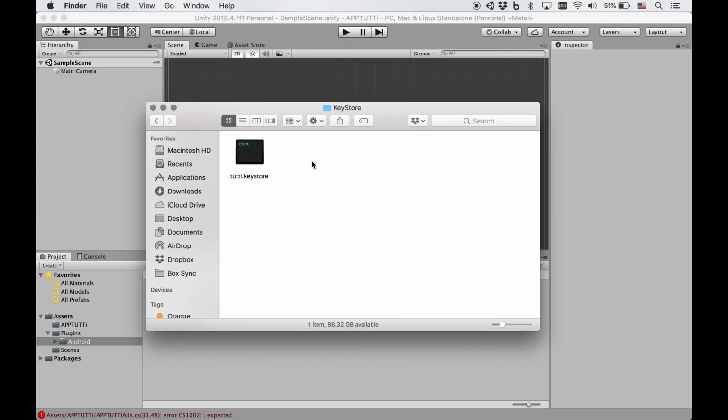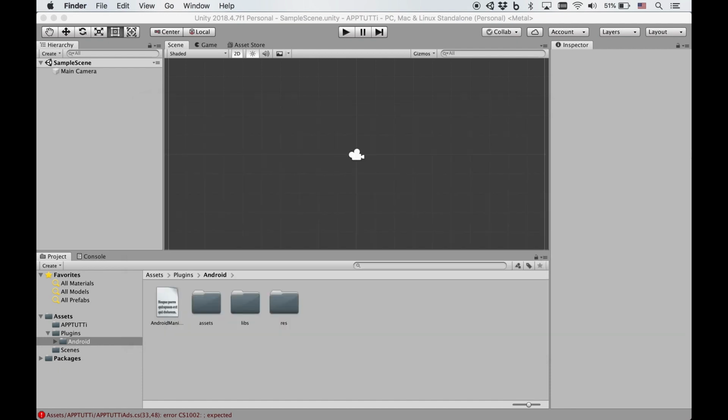Now that you have integrated our SDK into your app, you can generate a new APK and use the TUTTi.keystore file provided in the keystore folder of the Super SDK. The password for this is apptutti@apptutti.com. Select apptutti as the alias and type in the password again. And please note that the target API level cannot be lower than 26.